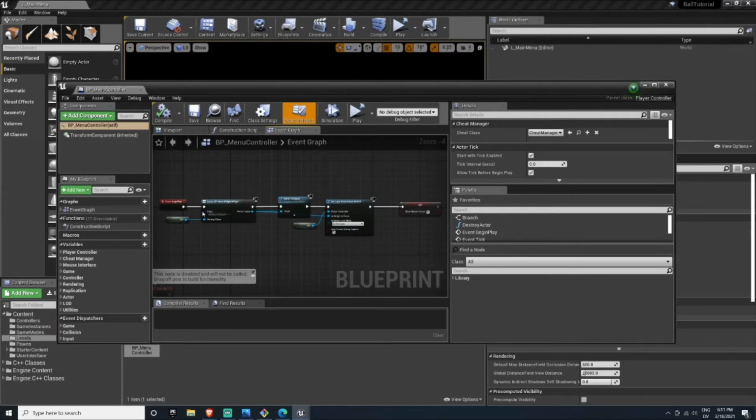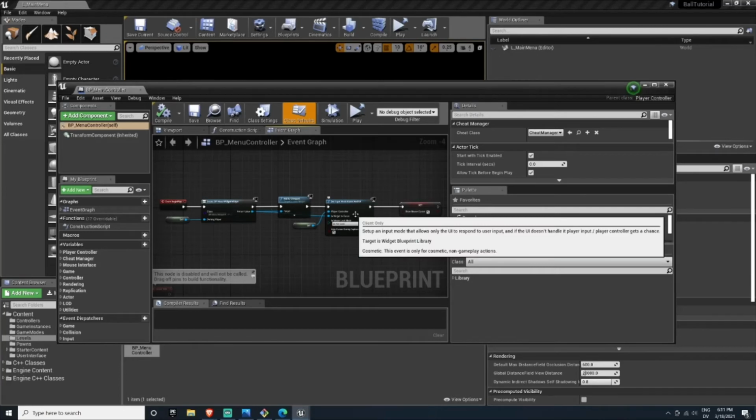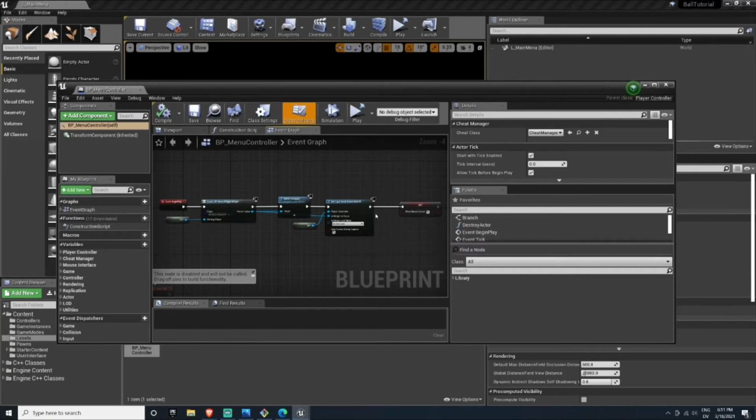So this controller just creates the widget, which I'll show in a moment, adds it to the viewport, sets the input mode so that you don't have to click to focus on the window and then click again to start. Then it also shows your mouse cursor so that you have something to click with. All right, let's close out of that.